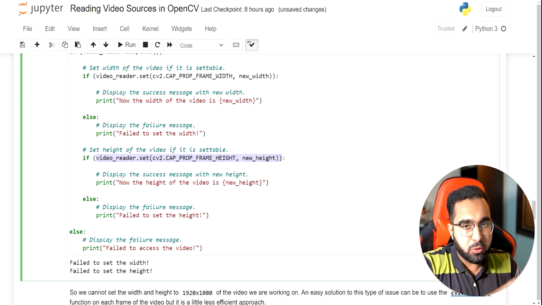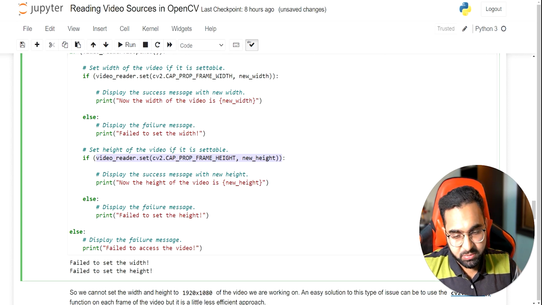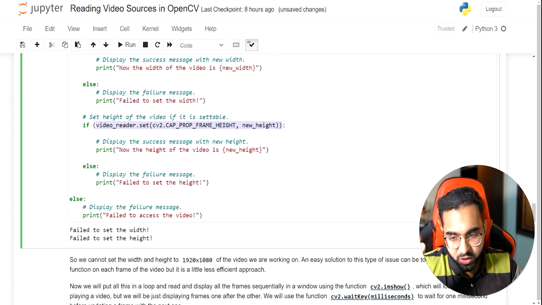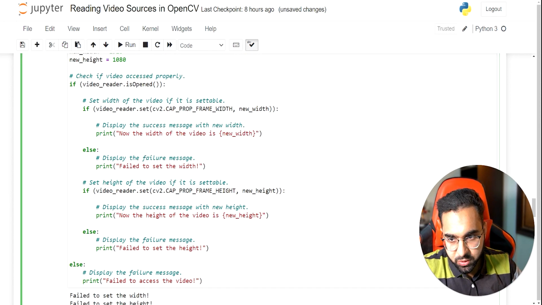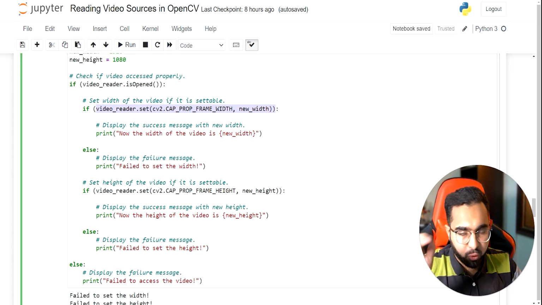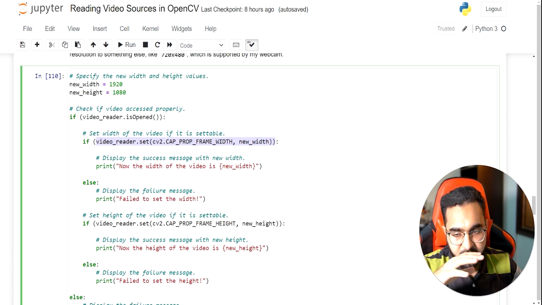It will be true if the property was set successfully, and false if it wasn't. You will know when you run this and it returns true or false. So what's happening here? Whenever you set some properties, this returns a Boolean variable, true or false. True if the value was set correctly, false if it wasn't. And this will happen when you're trying to set properties that are not supported.